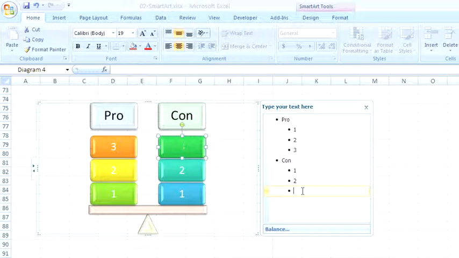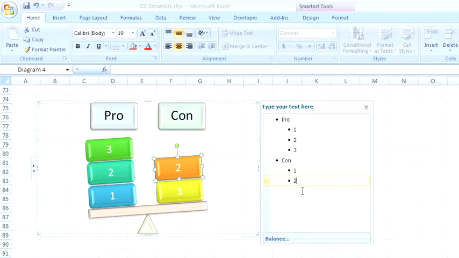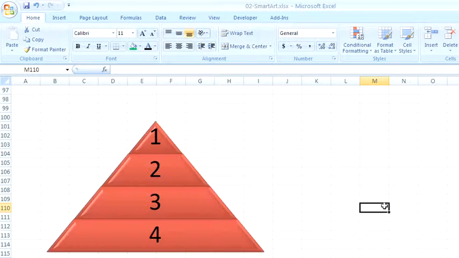I'll hit backspace, backspace, backspace. There are now more pros than cons, and the whole graphic tips to the left. This is pretty slick. You're limited to only 3 shapes on either side, so you can have 0, 1, 2, or 3, but a great way to get your point across, trying to show some sort of a decision point. So let me hit page down. We'll take a look at the pyramid chart.